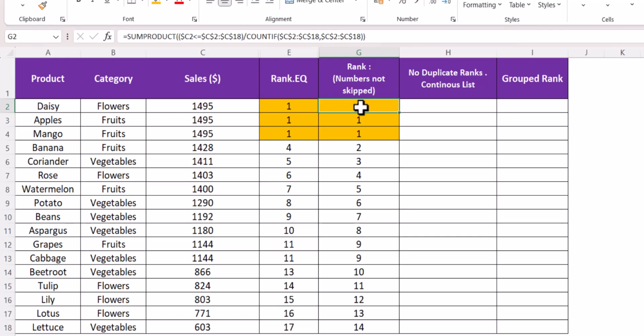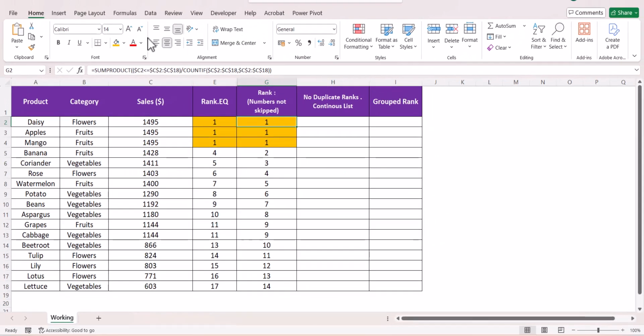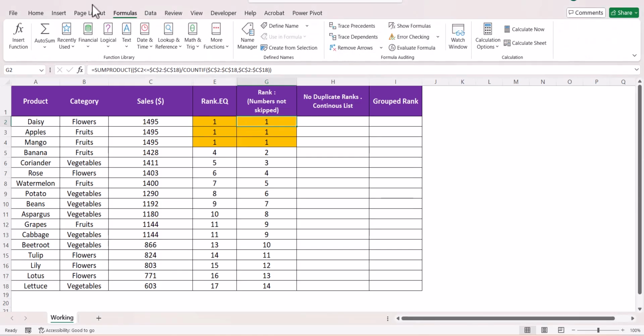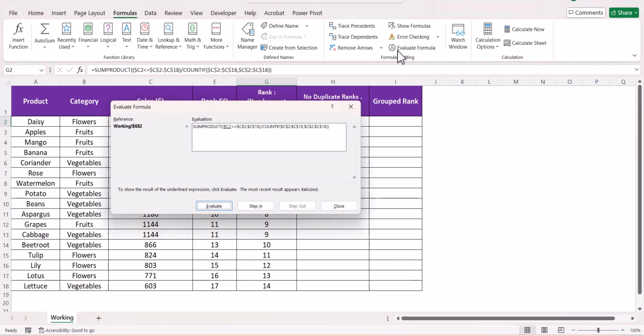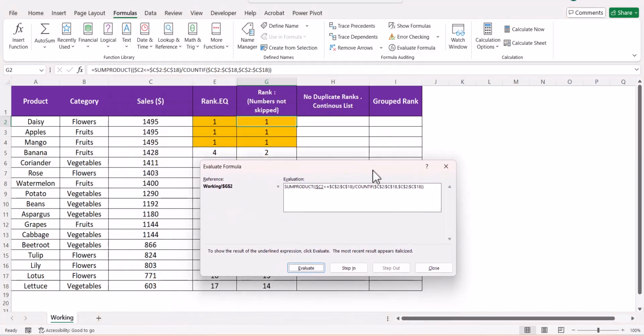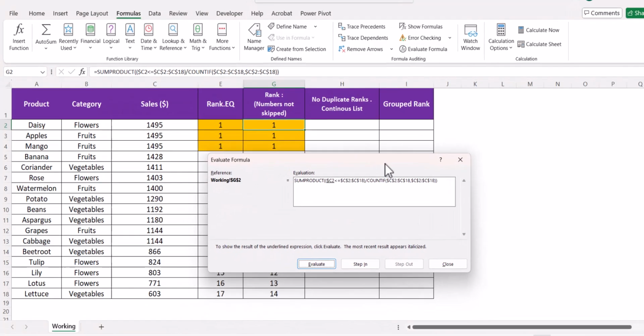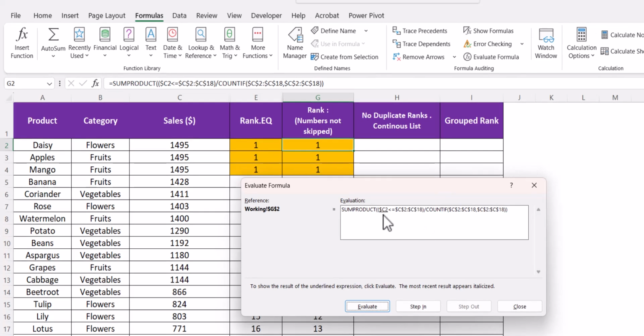So how is this formula evaluated? What you need to do is you select your formula and go to Formulas and Evaluate Formula. So let us just evaluate this formula. First it is saying is C2 less than or equal to C2 to C18. Let's press evaluate.